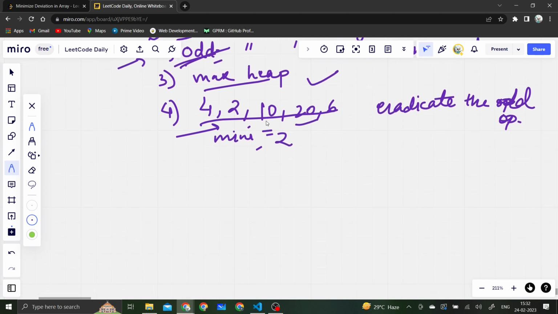So now our array has become this. Now let's traverse in this array, right? So we will be having a priority queue.